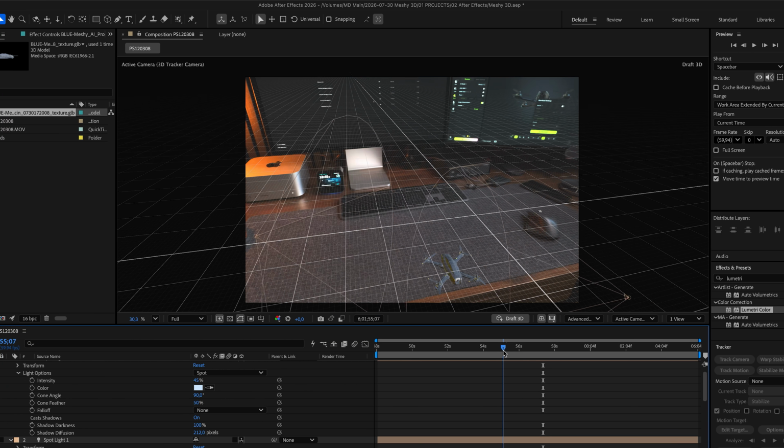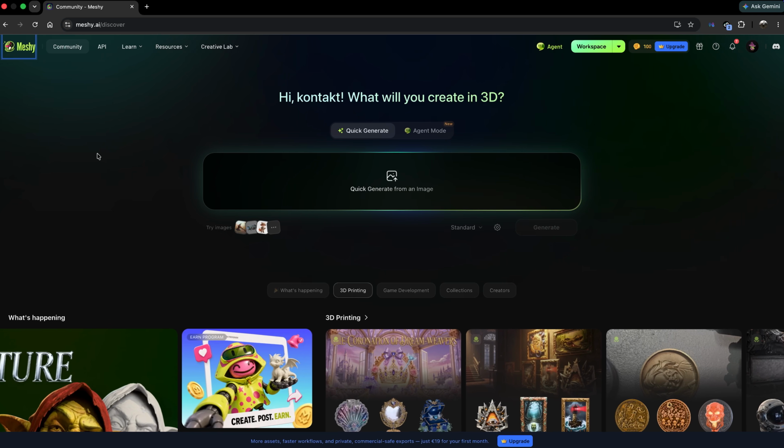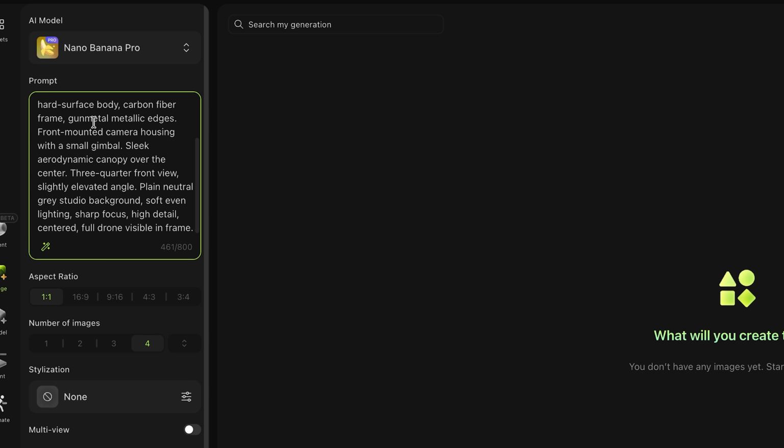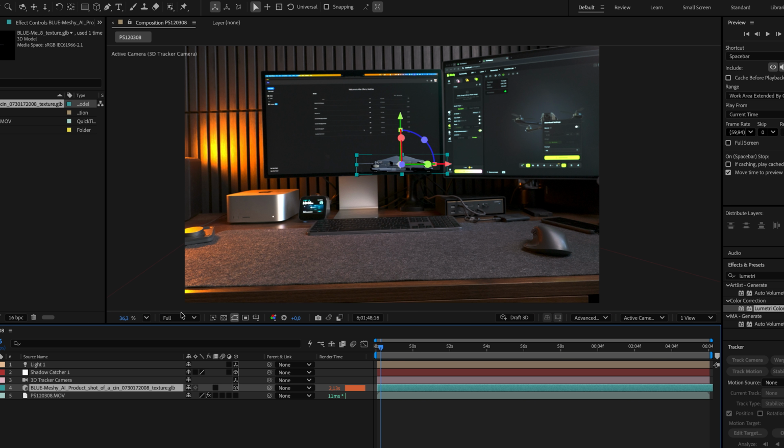You can add any 3D object to your footage in just a few minutes, and you never have to open up a single piece of 3D modeling software to make it. Everything you just saw started as a conversation. I described a drone to an AI, it built the model, and I dropped that model straight into After Effects, without Blender or Cinema 4D.